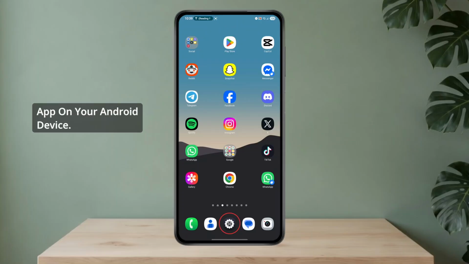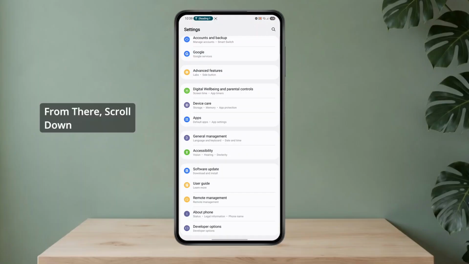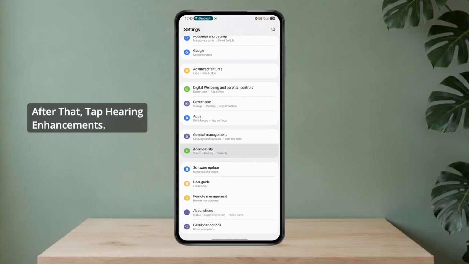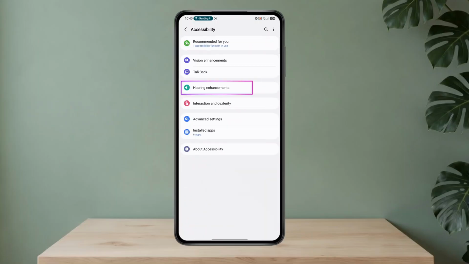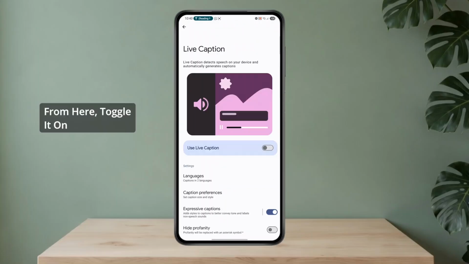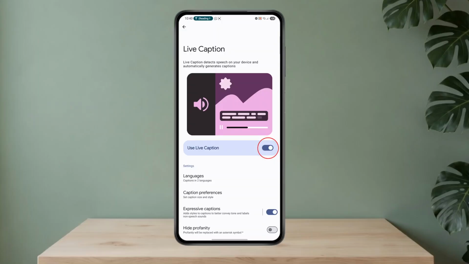First, open the Settings app on your Android device. From there, scroll down and tap Accessibility. After that, tap Hearing Enhancements. At this point, tap Live Caption. From here, toggle it on to enable the feature.